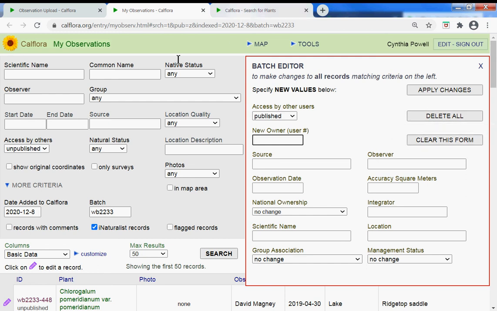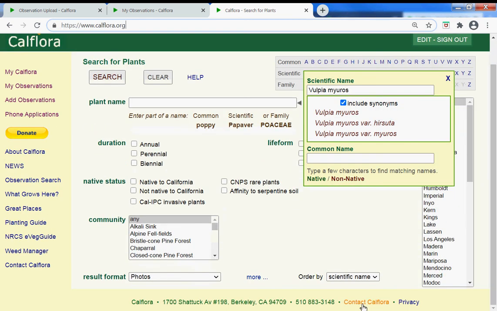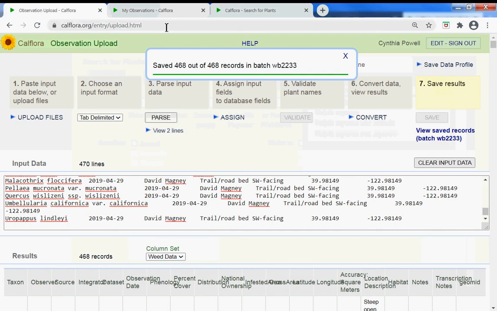If you have any questions about this process from the calflora.org homepage, go down and click here, contact Calflora, and please do include a link about your question. So for instance, if you're on observation upload and you don't know what's going on, copy and paste that link into your email, and also in this case a screenshot would be good.